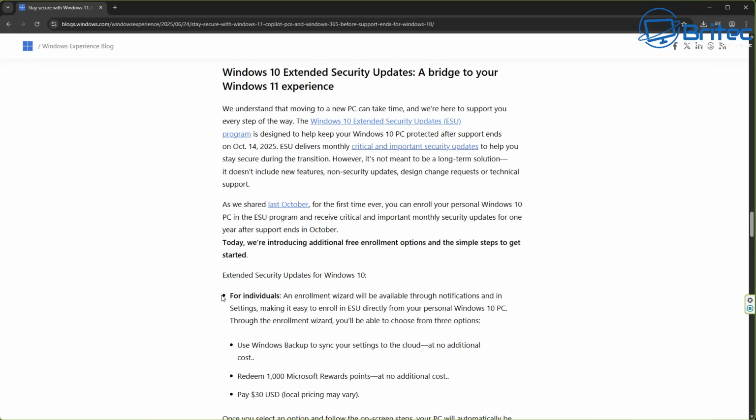Now, to get the ESU program for free, Microsoft has broken it down in a pretty simple way. So let's take a look at it for individuals, which is us. An enrollment wizard will be available through the notifications in the settings, making it easy to enroll in the ESU. That is the page that I showed you earlier. When you click enroll, you will see that other little box pop up, and then you can go through the motions and sign up. And it is 100% free as long as you follow this criteria.